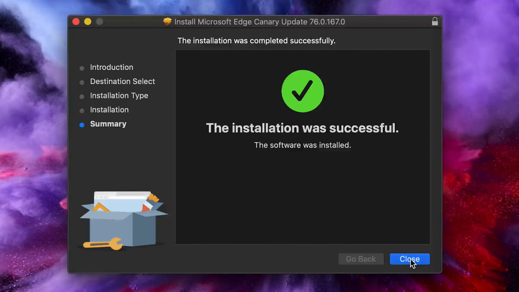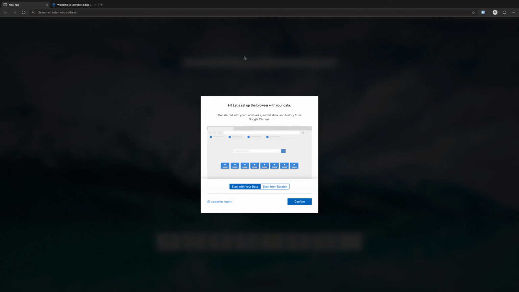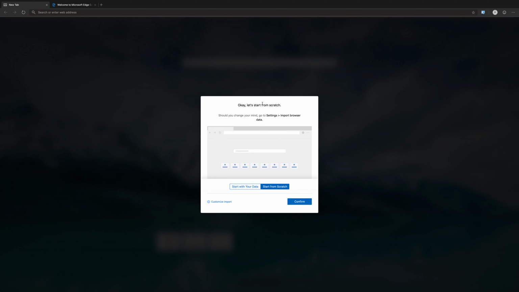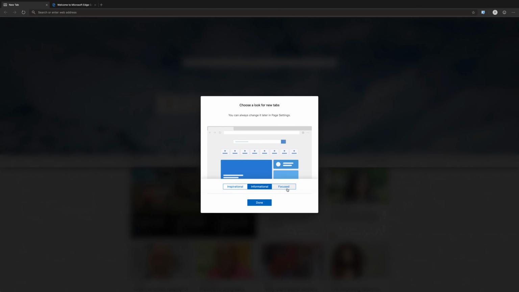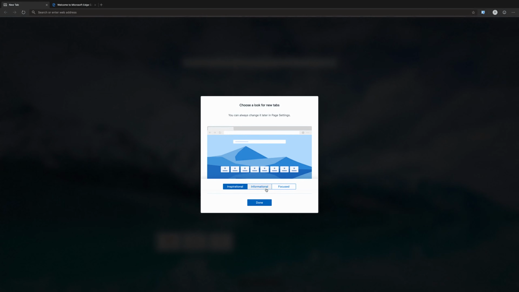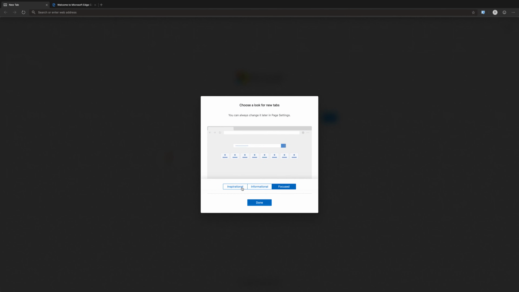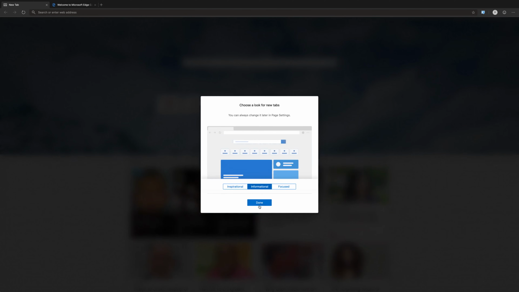So we'll close this and open it up. So here we have it. Here is Microsoft Edge. So this is the setup page that we have right now. And we can either start with your data or start from scratch. We'll elect to start from scratch at this point and hit confirm. That will give us the ability to change the way that this looks. We have either inspirational, informational, or focused. Let's stick it at informational for now.